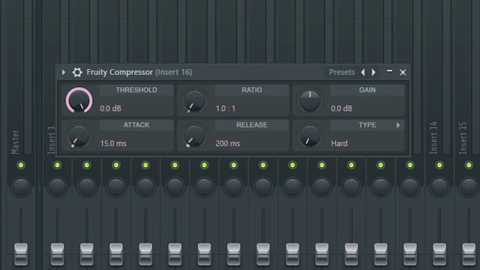Now, Fruity Compressor is a legacy plugin, so it's very old. I'm pretty sure that the equivalent of this is just in Fruity Limiter, which is why it's not talked about or anything. However, you can still find it as a standalone plugin inside of FL Studio. So as you could have guessed, it is a compressor.